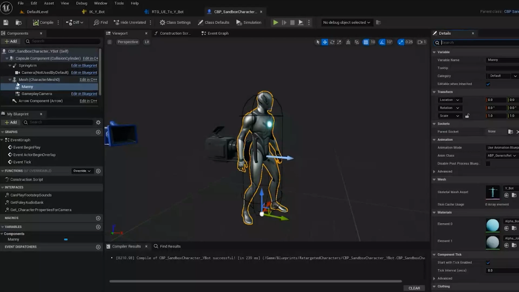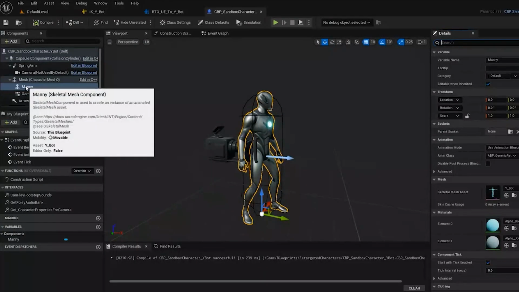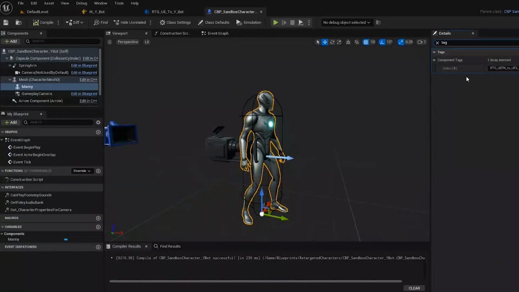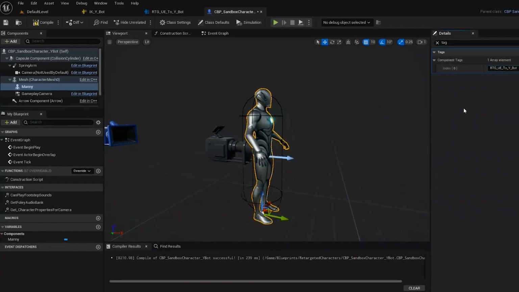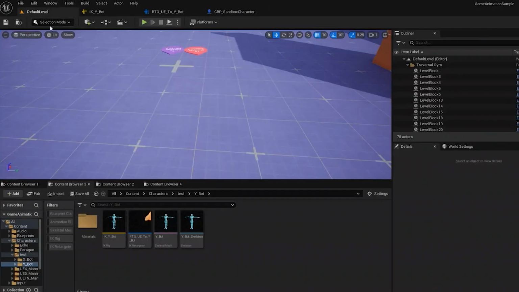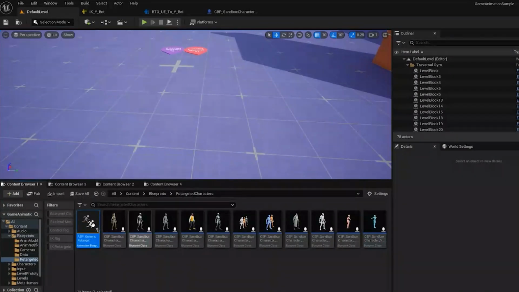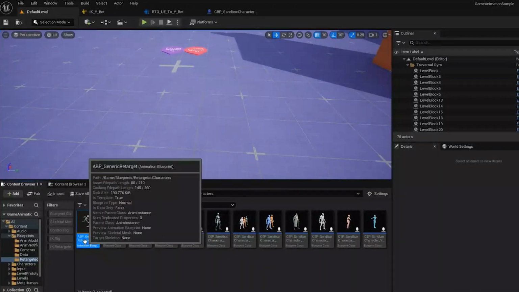And here we should search for tag. And as you can see, here's the tag. And we should change it to what I copied, the name of our retargeter file. And save it. And it doesn't work for now. It doesn't work because we didn't specify it here. So we need to go into the blueprint of the animation blueprint of all of these characters.